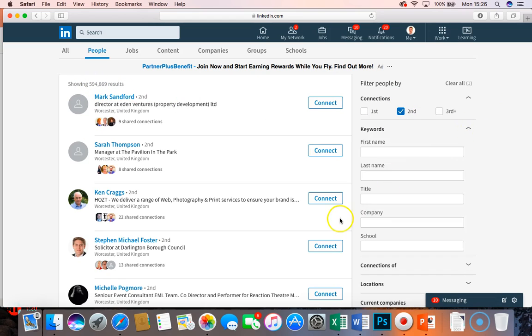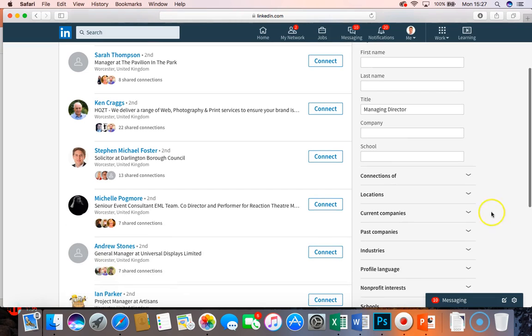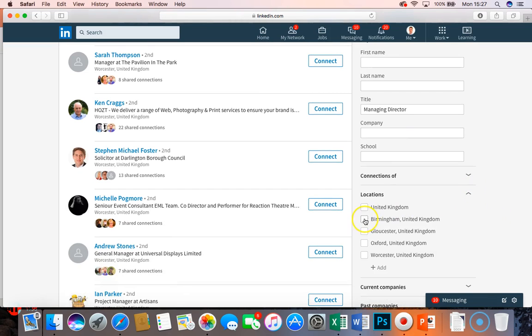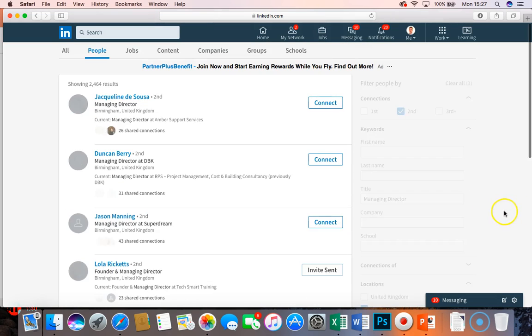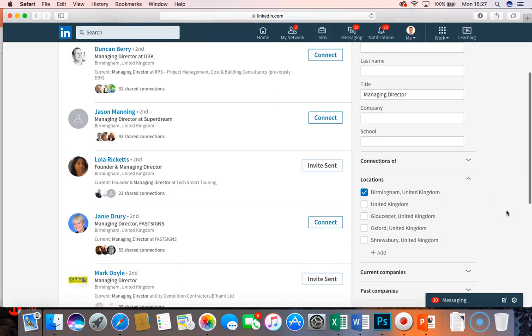We're also going to want to have some keywords in. So I'm going to deliberately look for Managing Director. You can look for more than one job title as well, but I'm just going to show you how to do a quick search for Managing Director. So if we scroll down a little bit, we can then narrow it down by locations. So I'm going to do kind of a 50-mile radius from where I'm based.